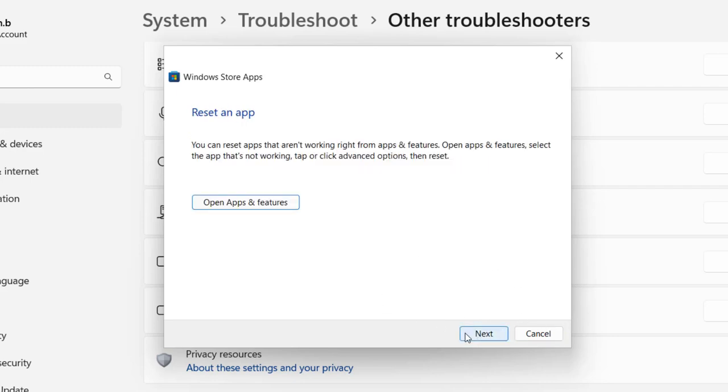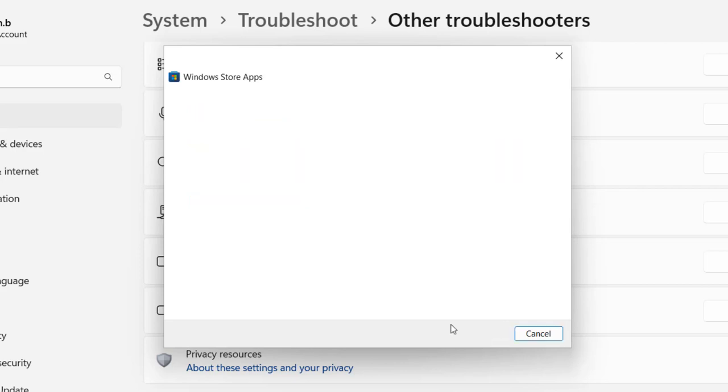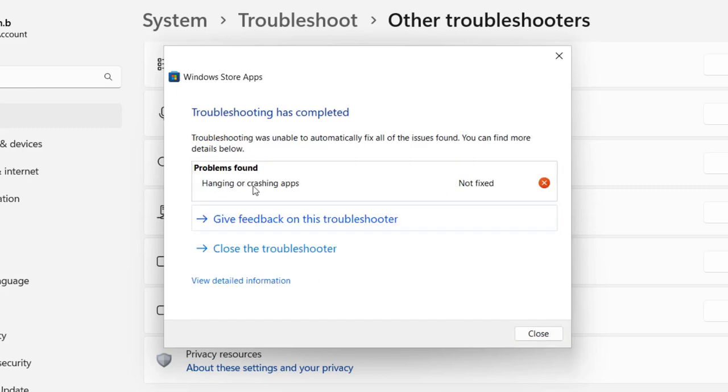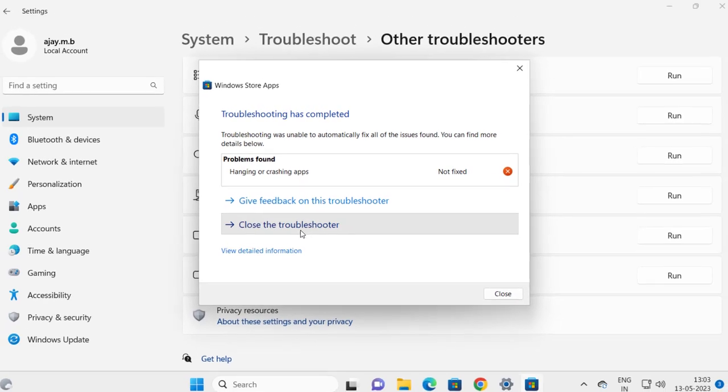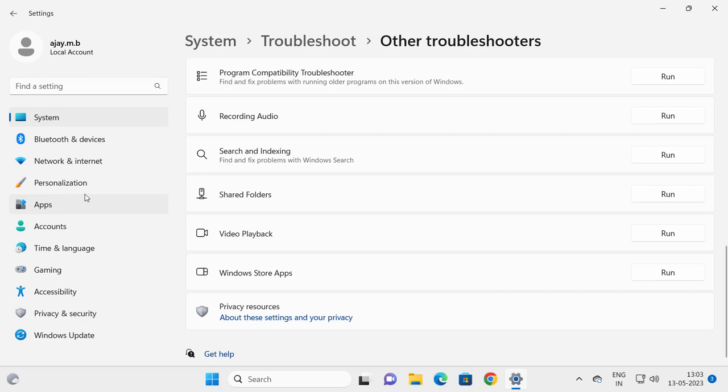After that, you just need to click on next for anything else you have. I recommend to click on next. This can resolve your problems, guys. This can fix hanging or crashing apps. Close the troubleshooters.